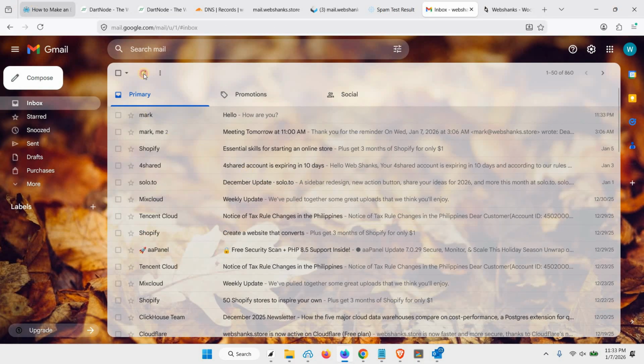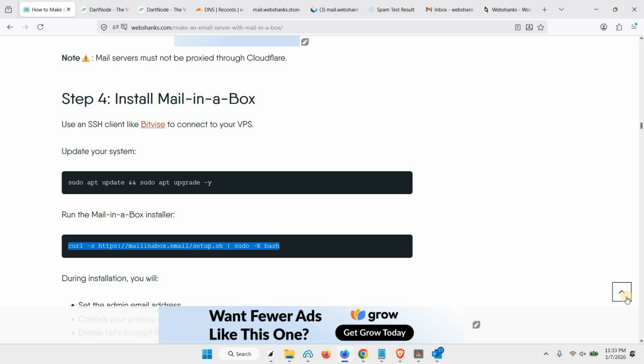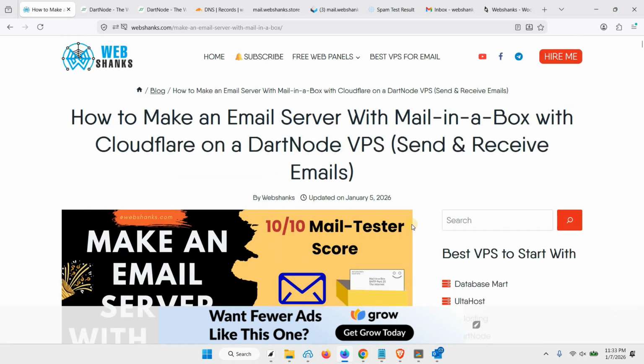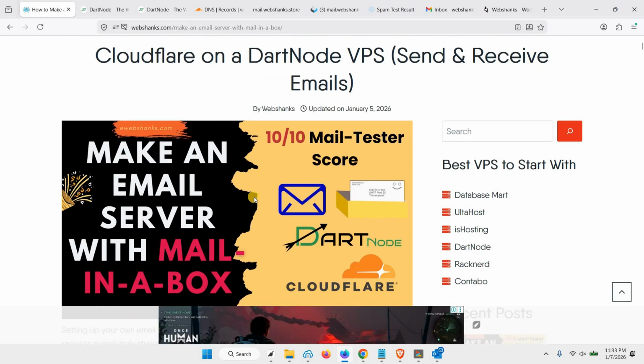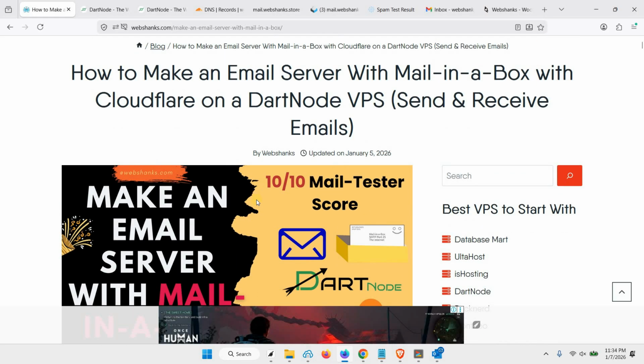So that's it. This is how to set up Mail-in-a-Box to send and receive email messages. And you can use this for your cold email marketing. And you can also use this for personal use. So I hope you learned something.